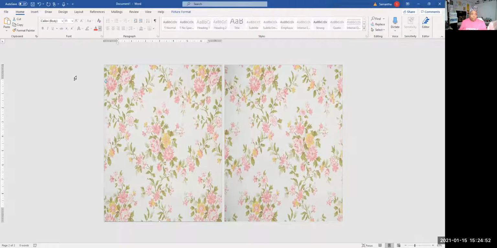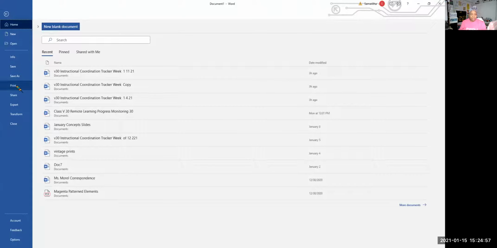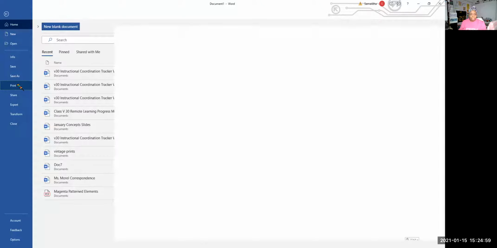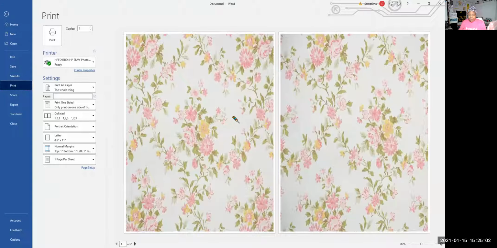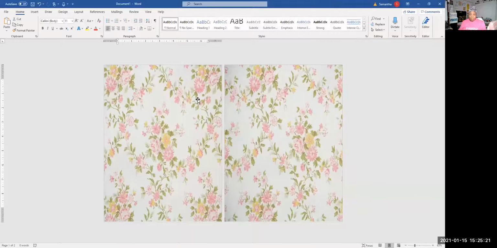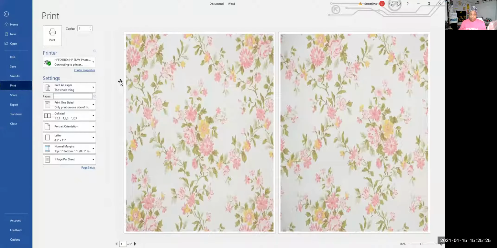Now what do I do? I go to print, file, print. Now, look what happened when I went to print. If you look on the sides of each page, there's a border. There's a white border. And when I print it, it's going to print with that border, even though it showed that it was full when I made it right here. But when you go to print, it's going to print with a border.